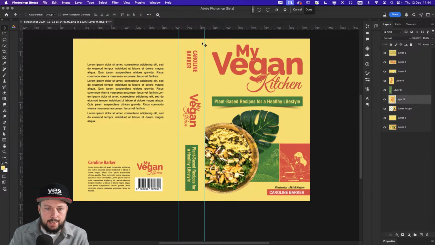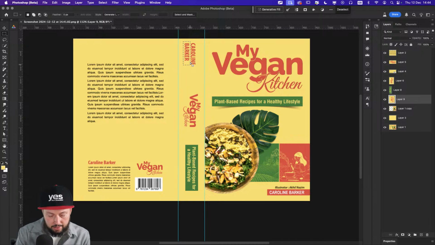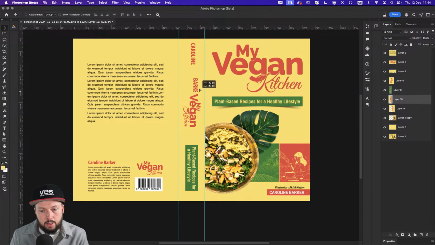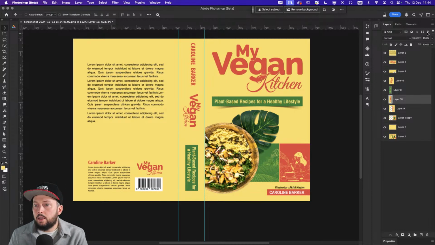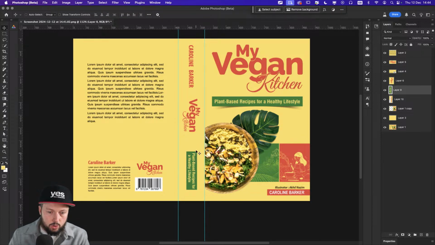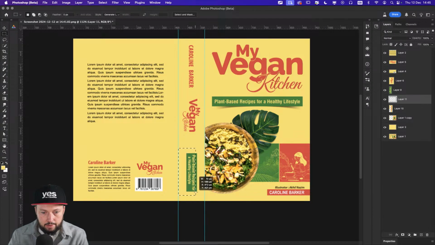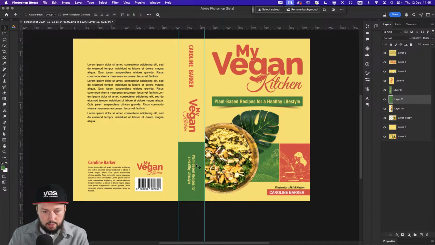So simply scaling and putting things in the right order, like this Caroline Barker's name should be in one line. That easily could have been done, just simply fitting them together like that. My Vegan Kitchen in the middle, and then this tagline, if obviously it's usually the publisher who shows up here at the bottom, but if we want to use a tagline, we could have done that like this, and then just simply have that part green. Just going to do that green like this.